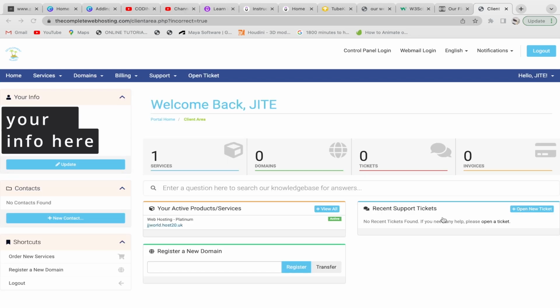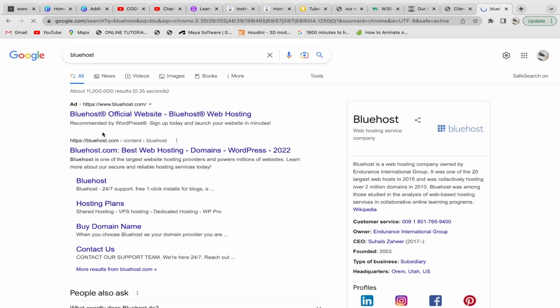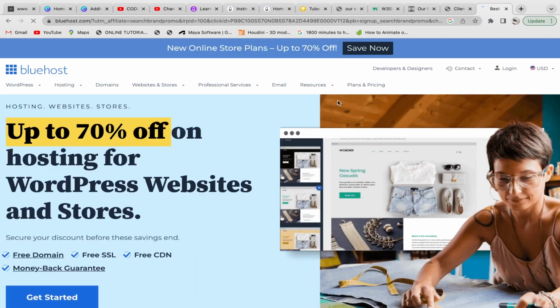Okay, so after logging in, this is how it actually looks. I guess you register, and after registering, you'll be redirected to this page. So here now you could see I'm currently hosting one website with this complete web hosting. You could also use other services such as Bluehost. Bluehost is another web hosting service, which is also among the best. You could save up to 70% off if you are hosting a WordPress site.